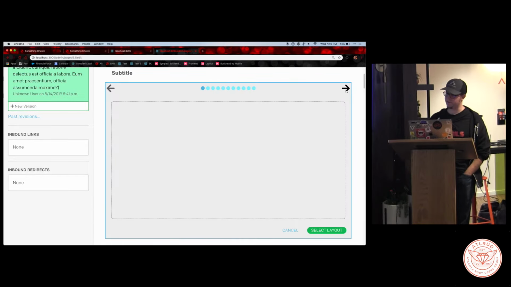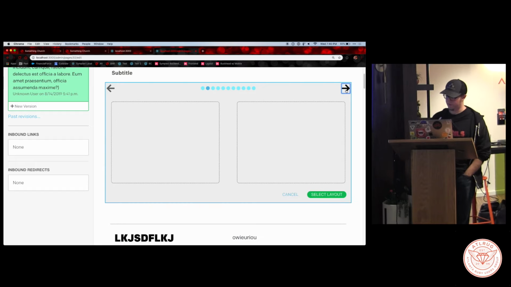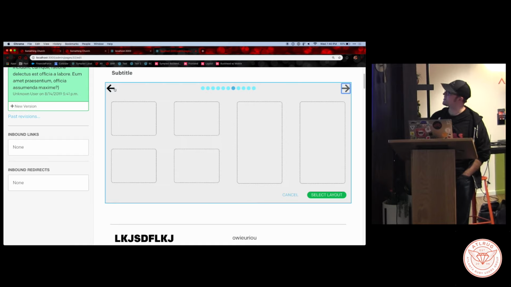You add a section, you get these different options for how you want to lay it out. You can have a full width layout, two columns, a grid on the right or a grid on the left, all these different layout options that their designer specified. These are the options we want to give the content editors.